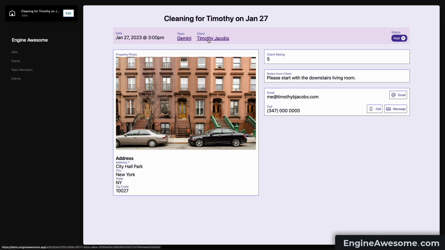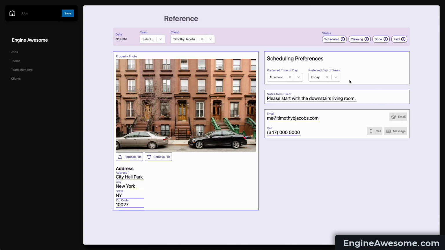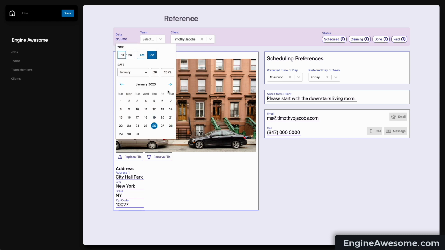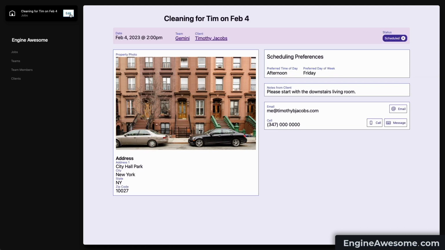Now if I go over to Timothy Jacobs as my client and schedule a new job, we can see that that field doesn't show up yet. So again, we'll add in a date, select a team, and we'll mark this as scheduled, and we'll hit save. You can see we have our scheduling preferences, but we don't have that conditional field yet.